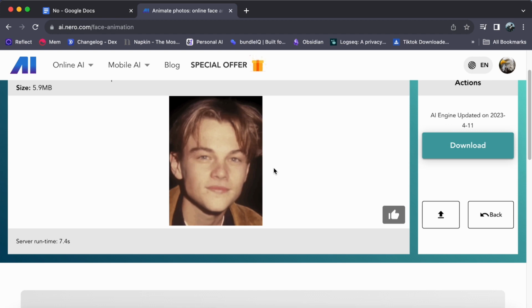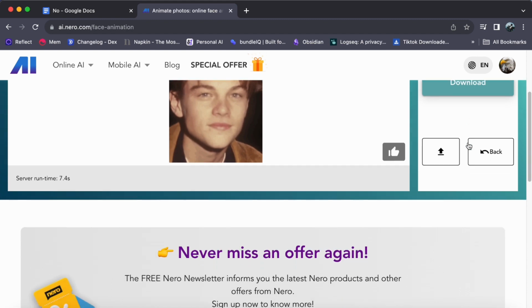So, imagine you are absolutely delighted with how your animated photo has turned out and you are eager to have it saved. Well, fret not. All you need to do is to give that download button a gentle click, conveniently positioned on the right-hand side of your screen. Your animated masterpiece will be saved to your device, ready to be shared with friends and family. Nero makes it easy to transform your photos into shareable dynamic content.